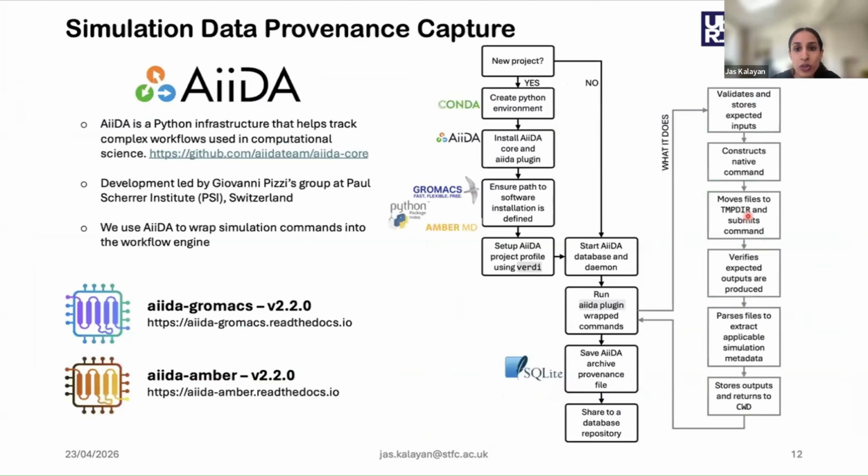So the first way in which we are doing this is to use a tool called AiiDA to capture the data provenance of our simulations. AiiDA is a Python infrastructure, and it helps to track complex workflows used in computational science. It's developed by Giovanni Pizzi's group at PSI in Switzerland. And the idea really is we use AiiDA to wrap simulation commands into the workflow engine.